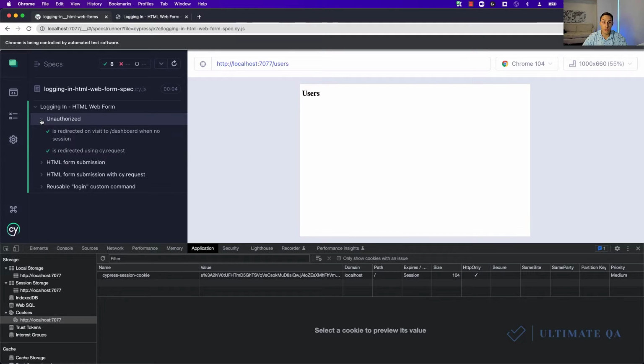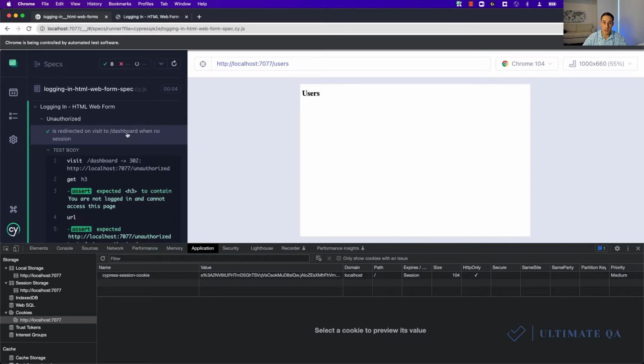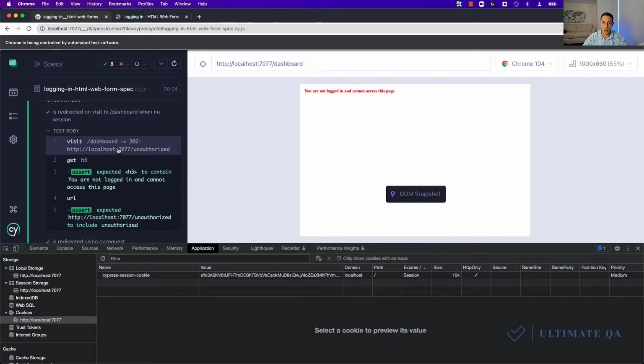So the very first test here is called unauthorized, right? And so the expectation here is that you're redirected on the visit to /dashboard, right? So if you're not logged in, you should be redirected. And so this is what this test does.